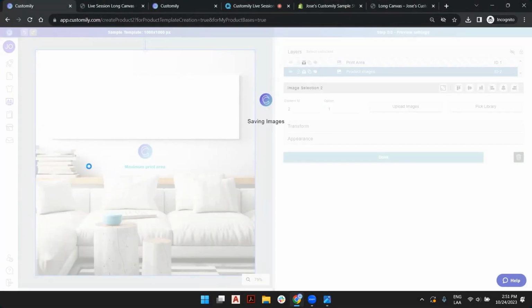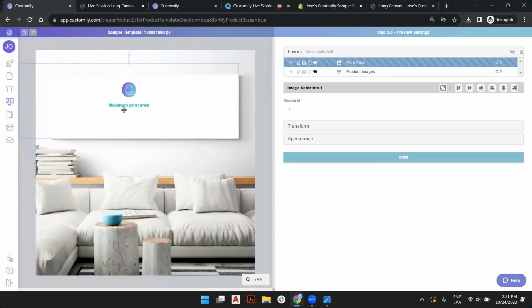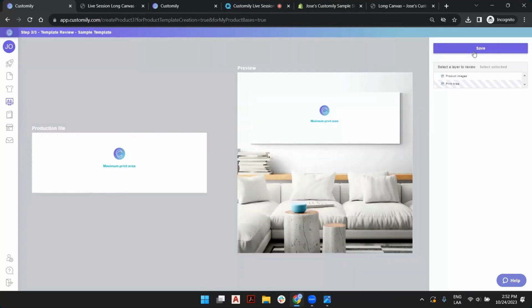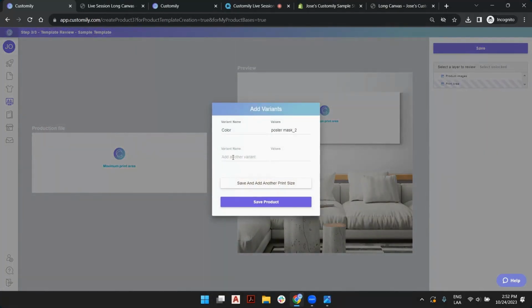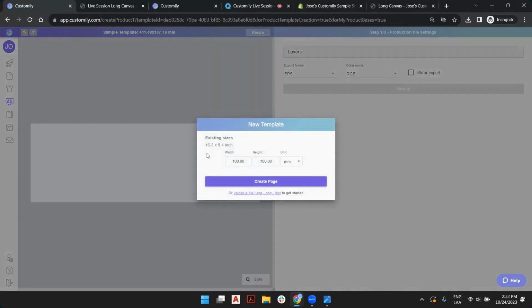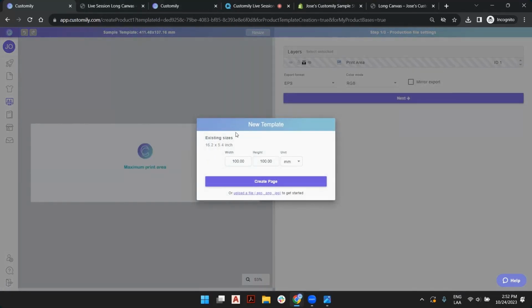We make sure our print area matches perfectly with our mockup. We can add a mask also if we want, but what I want to show you is that once you click next and once you save it, there's a way for you to add another, save and add another size. Let's remove this color variant and just save and add another size. When we do that, we enter another product base, but you see we are always working on the same.